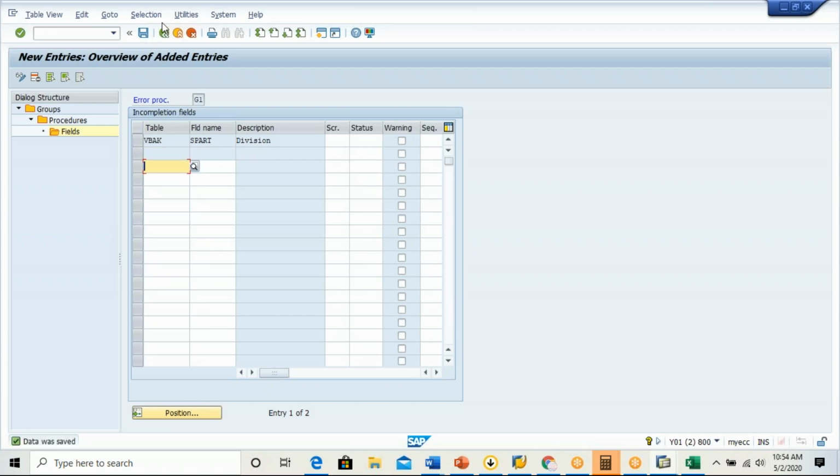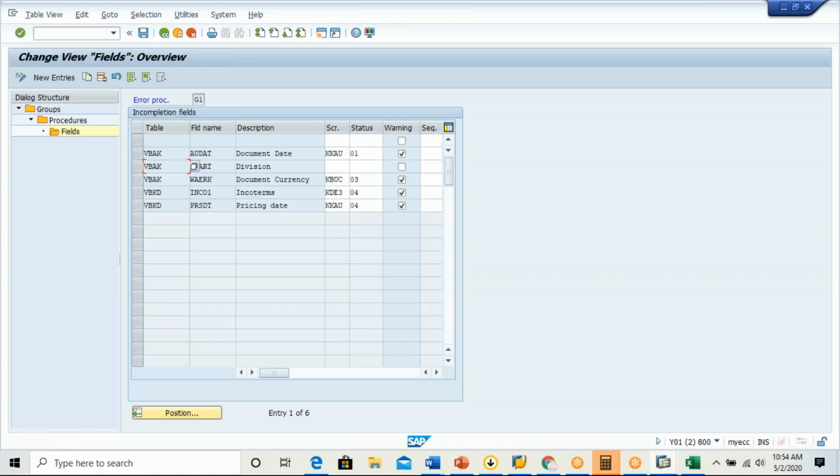Basically, first of all, you have to define the procedure. Under the procedure, you can define the fields. You can define each field, what is important, what is mandatory during the system process. Whatever field you want to control, you can assign that.